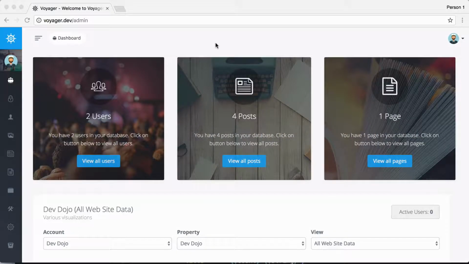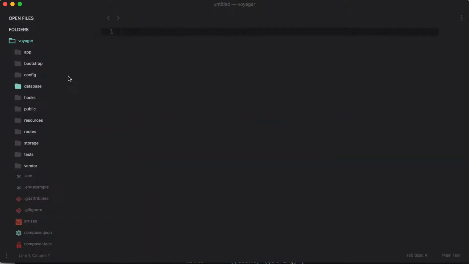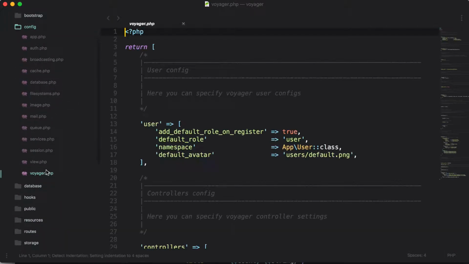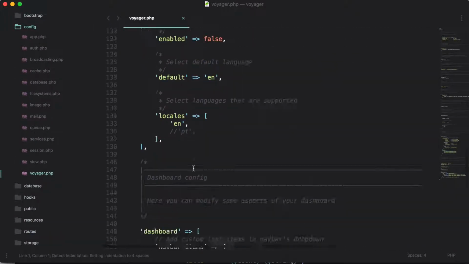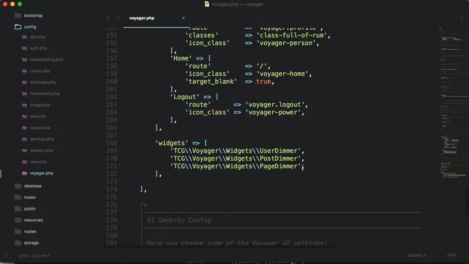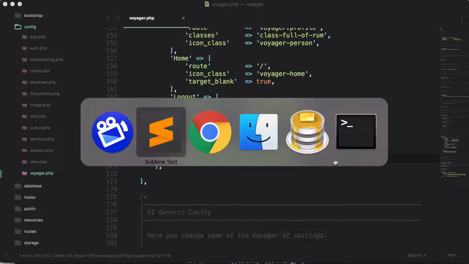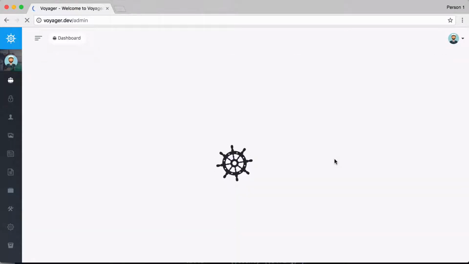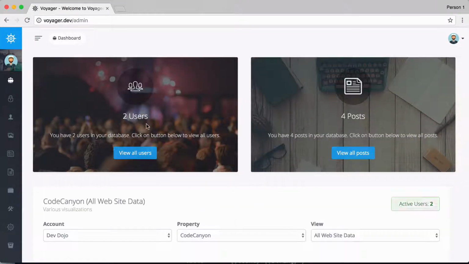Hey guys, in this video I'll be showing you how you can add a custom widget here on your dashboard. So you can see that we have users, posts, and pages. And as we had seen in a previous video, this is defined inside of our config voyager.php. So if we scroll down to where we see dashboard widgets, and say we were to remove this page widget, and we save that and go back to our app and reload, you can see now that we only have two widgets. So let's go ahead and create our own custom widget.